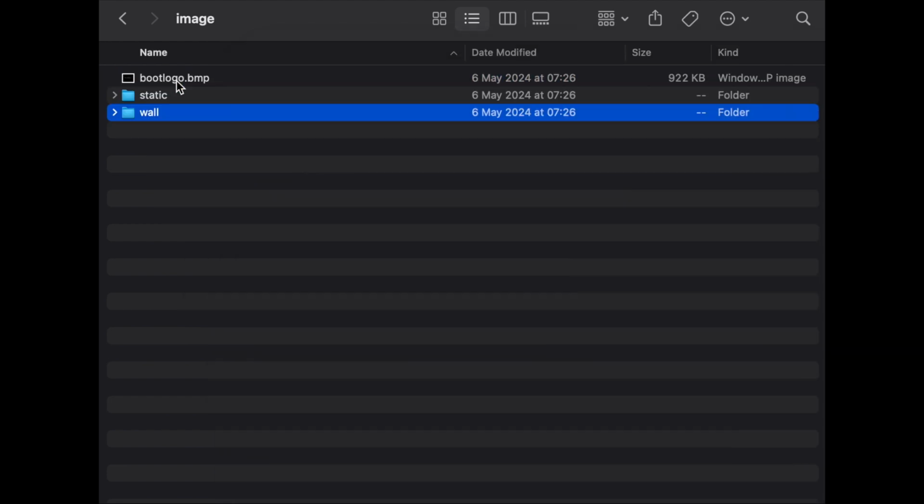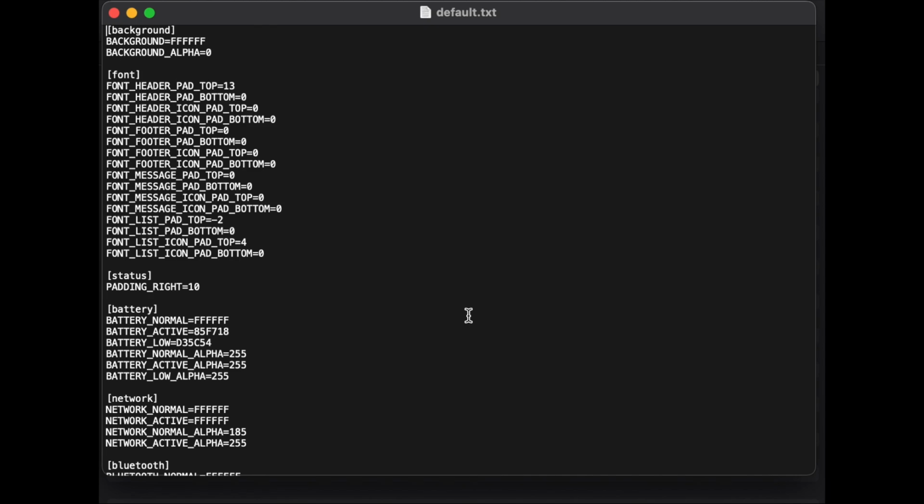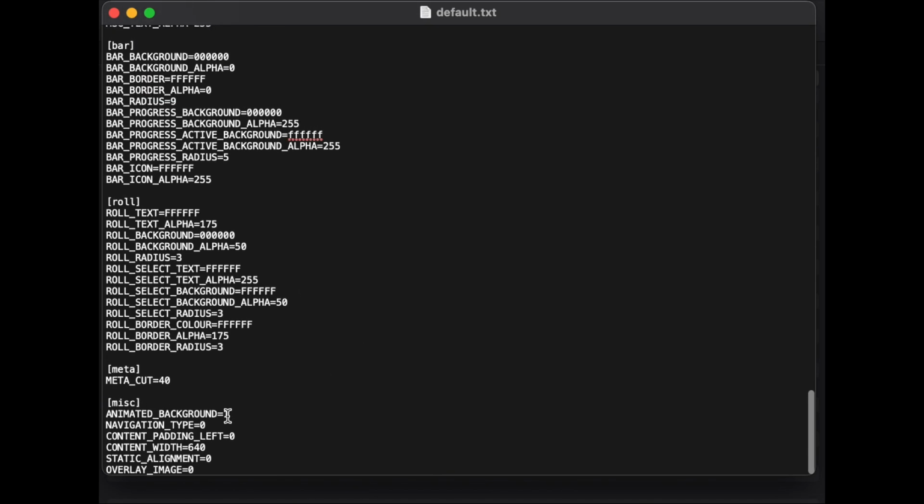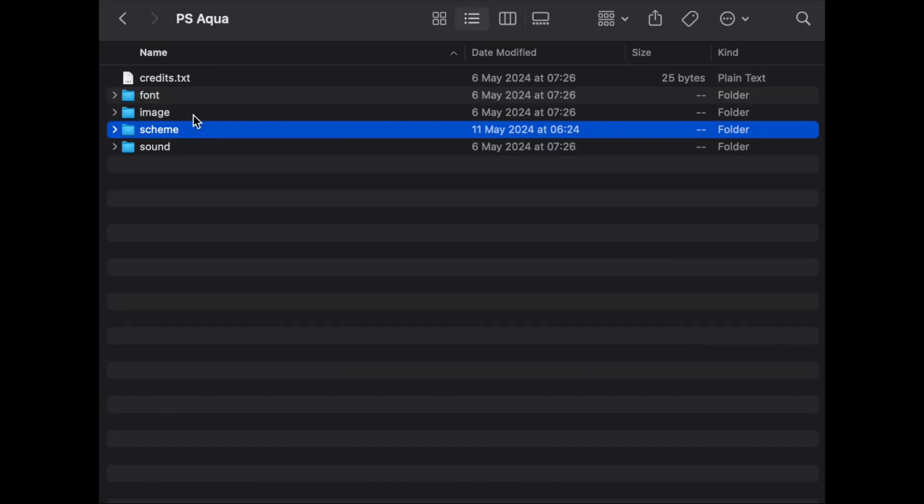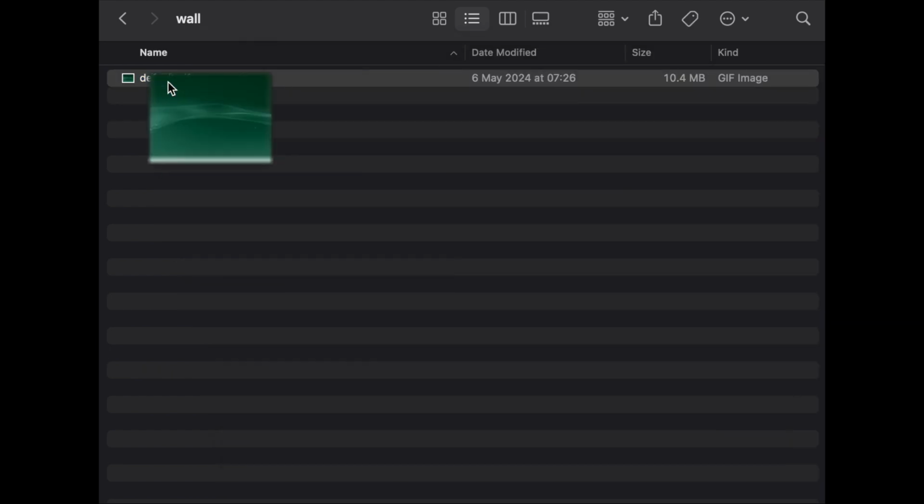So let's go back to the scheme file. Because we've got an animated background, what you've got to do is first of all make sure that alpha's on 0. Go all the way down to MISC, and animated background is set to 1. Now that that's set to 1, your default background will be that GIF that we had earlier.